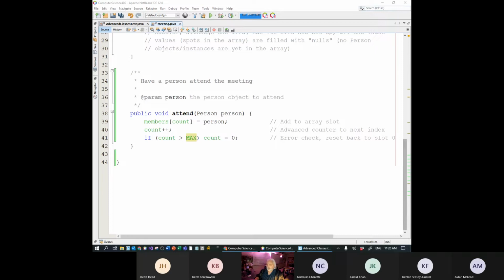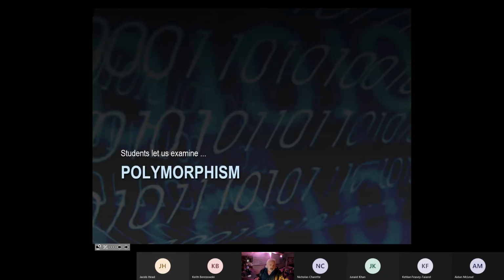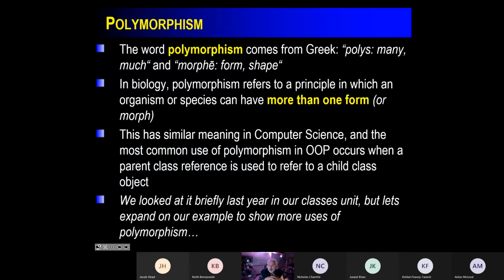Okay, back to our example. So the next thing we're going to do is I want to again talk about this word right here, polymorphism. It's an important word to understand in the context of what we're doing with it. So the word polymorphism comes from a Greek word poly, like polygon, and morph, which means form or shape. Poly means many, form means shape, so many shapes.